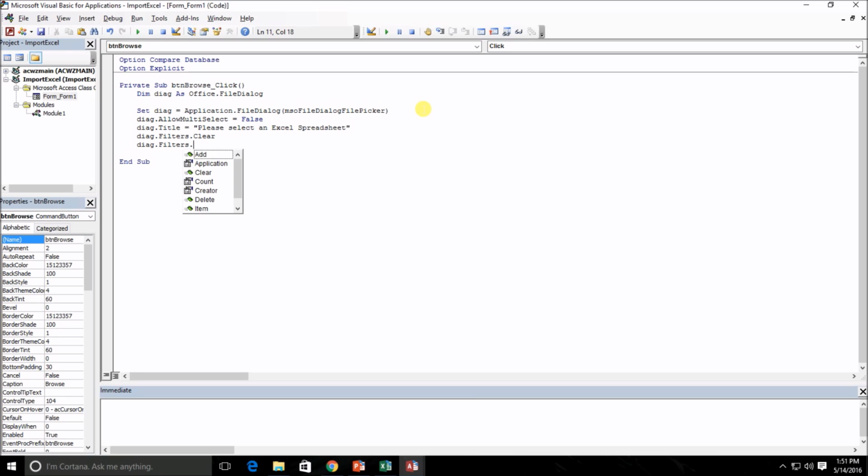And I'm going to go ahead and add a new filter. And in this add method, I can pass along a description as string. So that would be Excel spreadsheets. And then I need to also pass on the extensions. So the extensions as a string, and that would be things like *.xls, comma, *.xlsx.